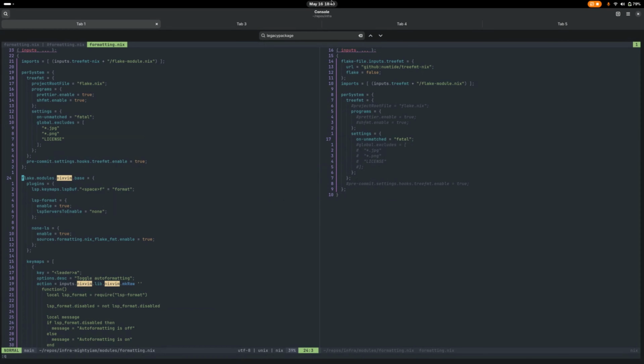Okay, so probably to start with, I want your flake.modules.nixvim base, and then just this remove. There's a bigger picture that you should probably understand before we go on and copy-paste this. Yeah, that sounds good.